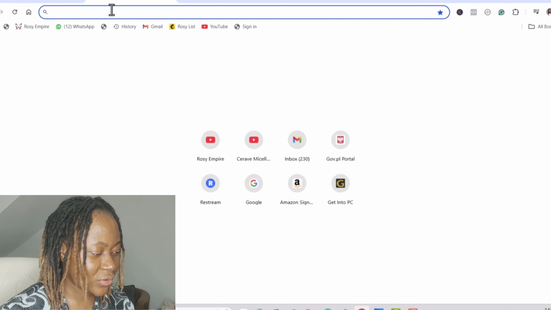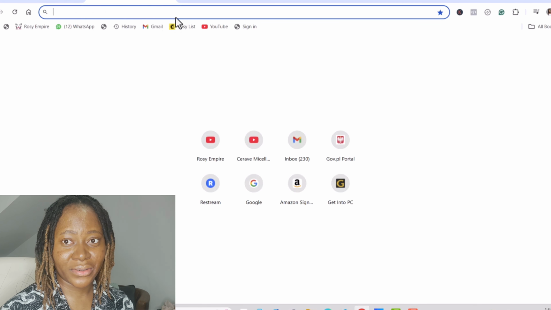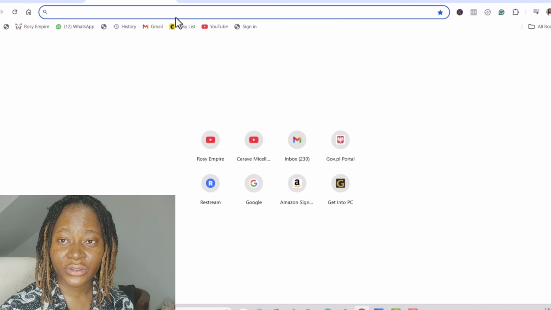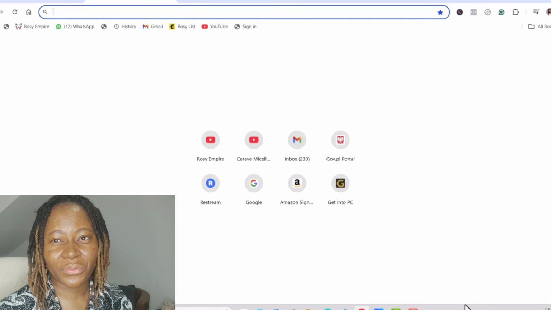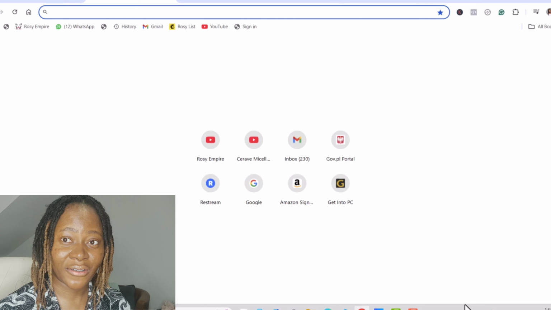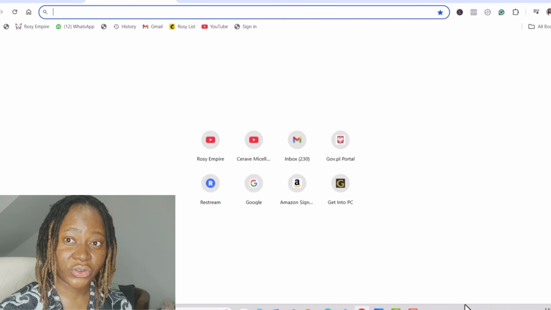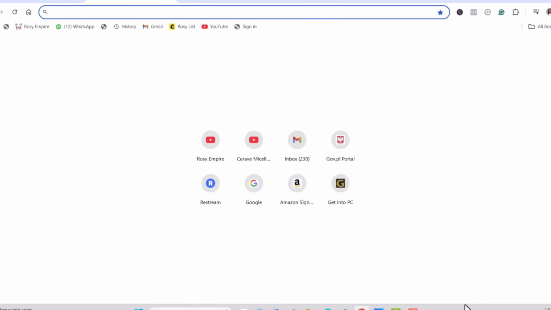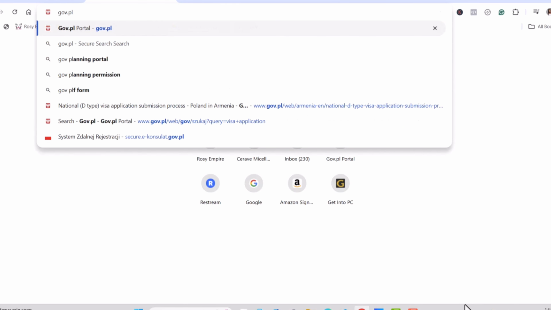I would always recommend going directly to the Poland government website, because typing this into the Google search engine may bring you a different website, because so many people now are beginning to take advantage of stuff like this. So it's better you're on the safe side and go directly to the website that's going to give you the full information you want. We're going straight into the gov.pl website.